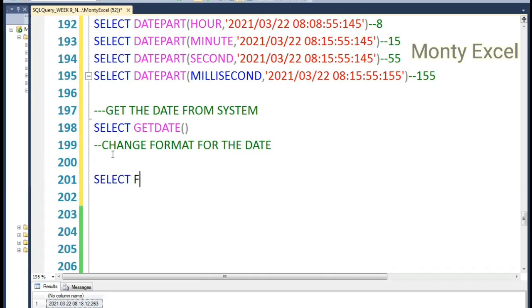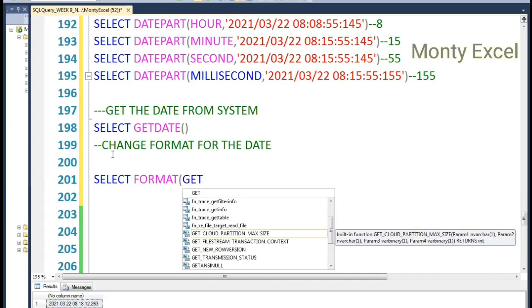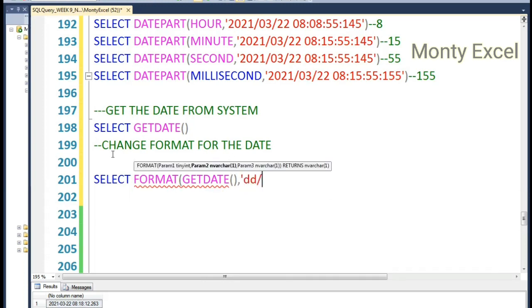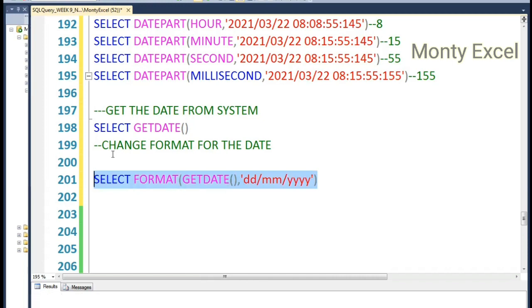Select FORMAT. You can use any date, 21, 22, whatever. But let's use the GETDATE function. Start using the functions you learned. GETDATE is going to get the current date, as we know. So open and closing parentheses because it doesn't have any parameters. Then a comma, and here you are free to write what you want. DD, MM, yyyy. That's it. Close it, run it, and you see the magic.